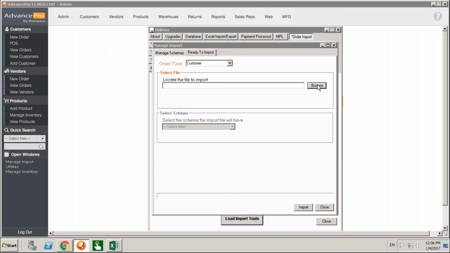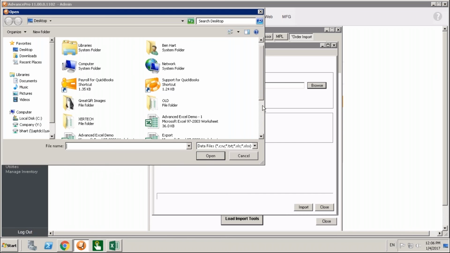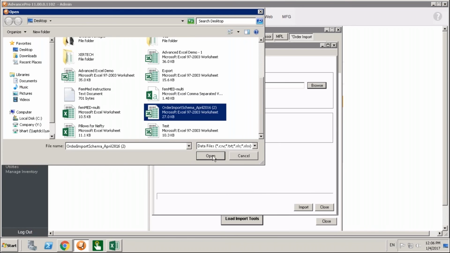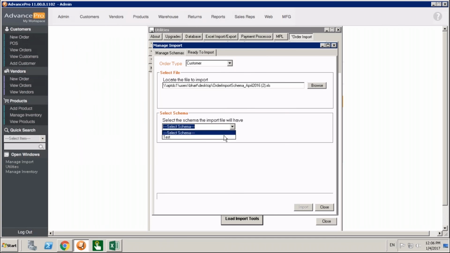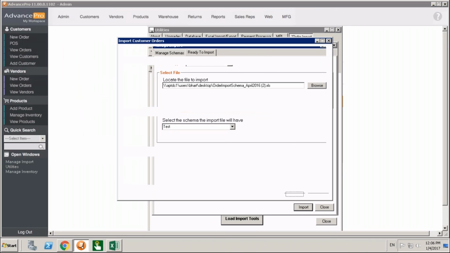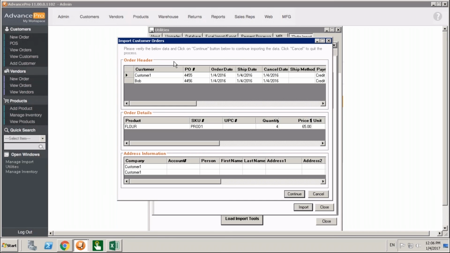Now, once we've got that saved, what we can do to do a manual import is go over to Ready to Import. We're going to browse for our file, and we're going to choose our schema at this point. And we're going to go ahead and hit Import. And what we get is a little preview of what's going to be imported.